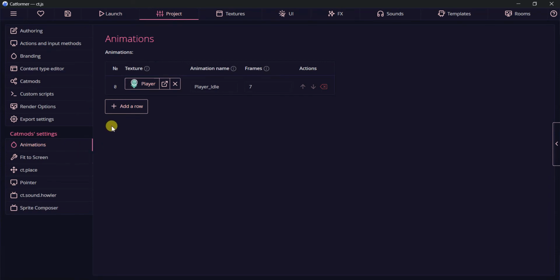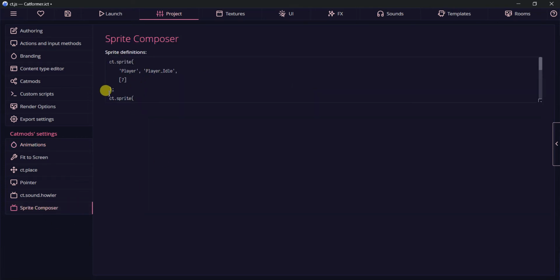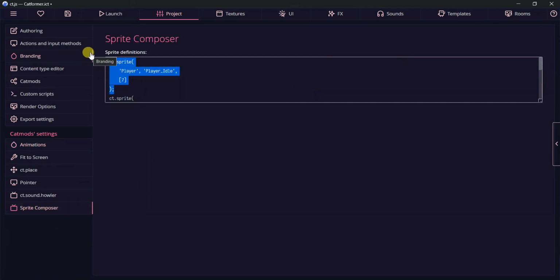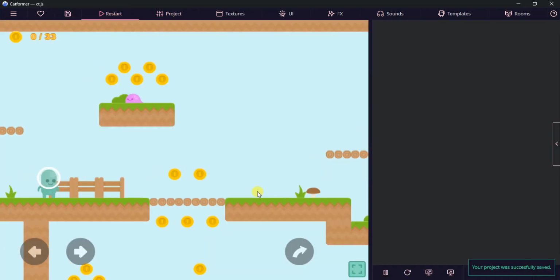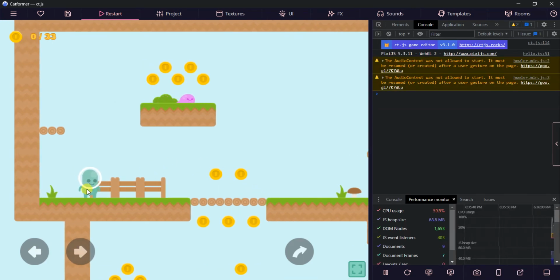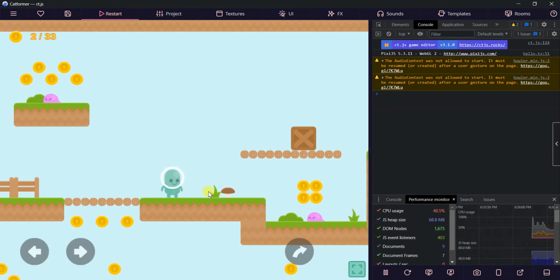So let's change that. For instance, if we decide to use this method, just put a comma here and the rest. I think the idle is 7, 8, 9, so we can remove the idle from here and use the idle from here. So let's check it out. And now our green guy is looping the idle animation.